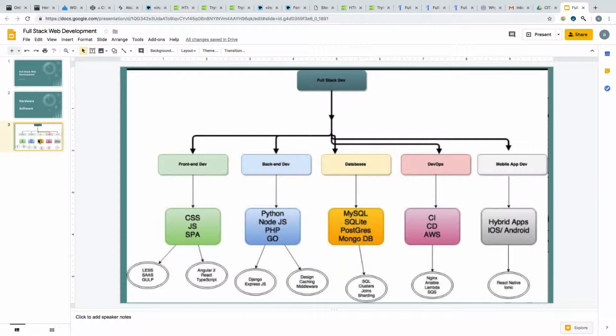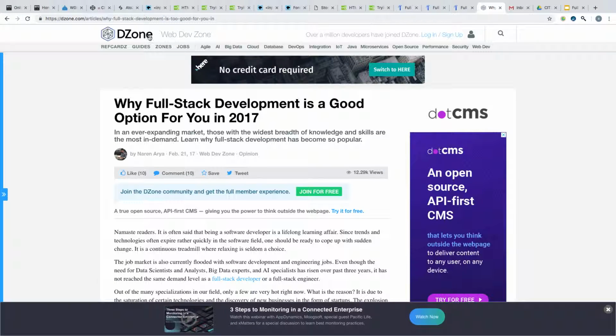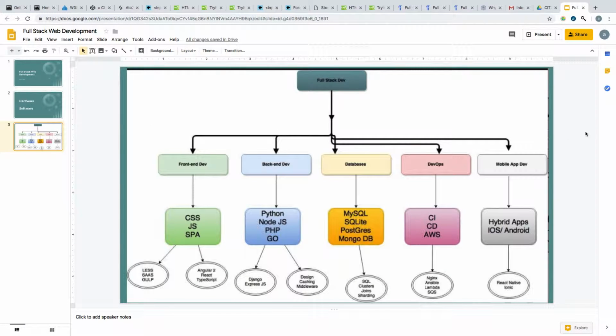So I found this image. It may be copyrighted, but this is fair use, because it's an educational thing. I found it on this website, D-Zone Web Dev Zone. Honestly, it's kind of a cool site, so feel free to look at it. But anyway, they had a really nice graphic that I liked a lot, so we're going to talk about it for a minute. So we have full stack development that encompasses all of these things.